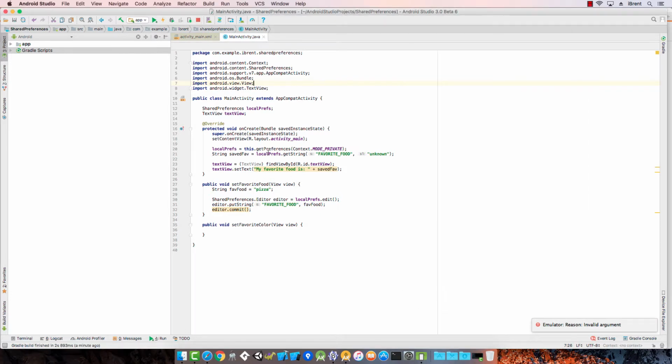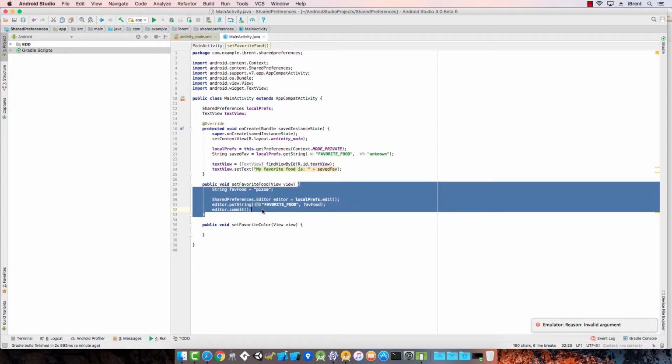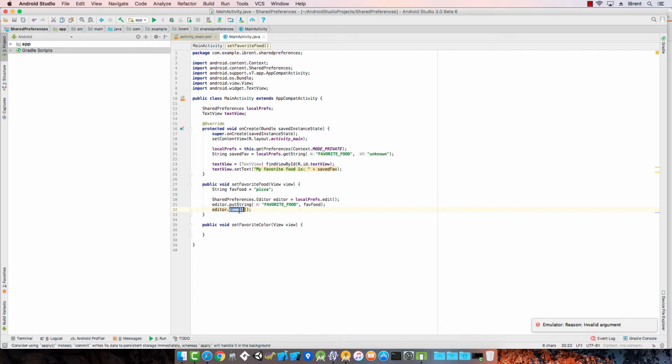All right, let's take a look at a couple of things before we finish with this example. Notice down here it's saying consider using apply instead. Commit writes data to persistent storage immediately, whereas apply will handle it in the background. For our case, we're using commit. It's a very simple value. We're not saving a lot of data, so it's okay. But what they're recommending is changing this to apply. And you can certainly do that. What happens is it will save it without interrupting the UI if you were using a large value.